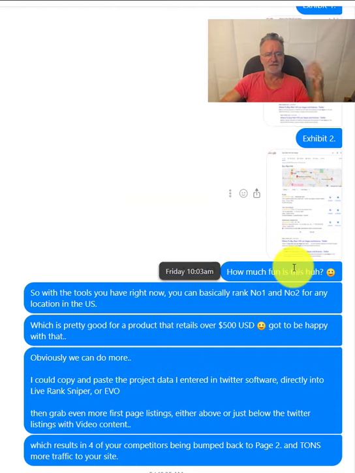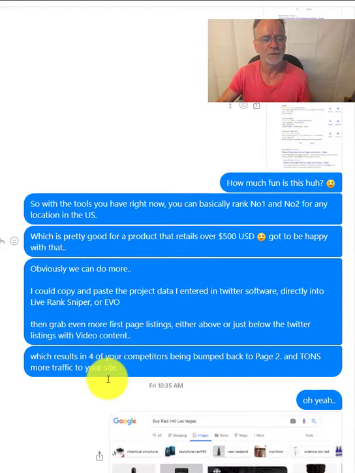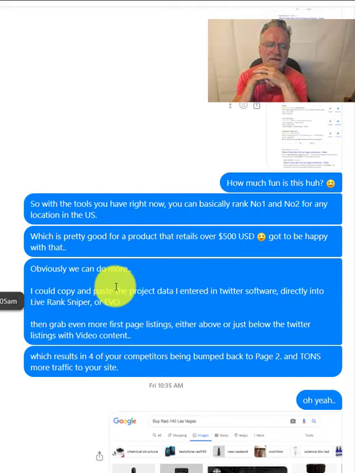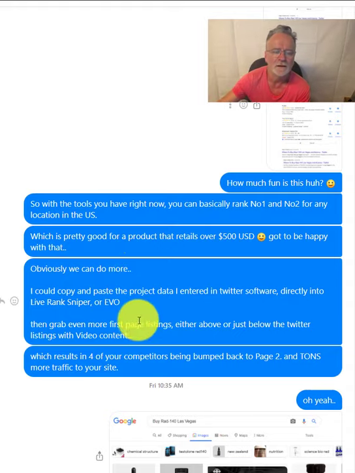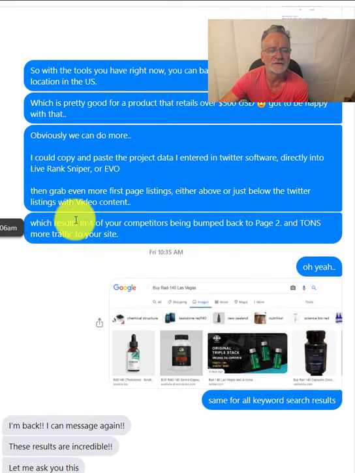And I'll go, how much fun is this, huh? So, with the tools you have right now, you can basically rank number 1 for any location in the US, which is pretty good for a product that retails for over $500, meaning his product. Got to be happy with that. Obviously, we can do more. I could copy and paste that project data I've entered into the Twitter software directly into Live Rank Sniper or Evo, then grab even more first page listings above, which results in 4 of your competitors being bumped back to page 2 and tons more traffic to your site.